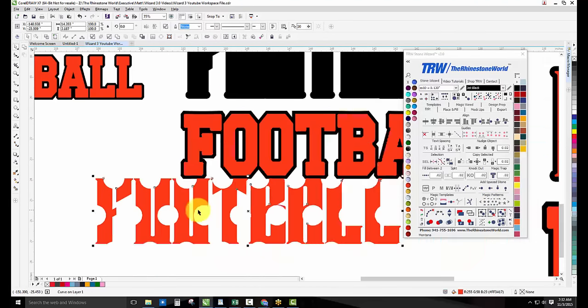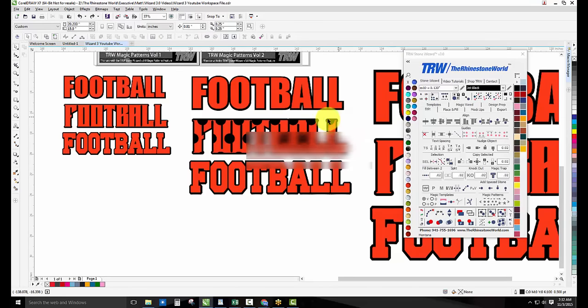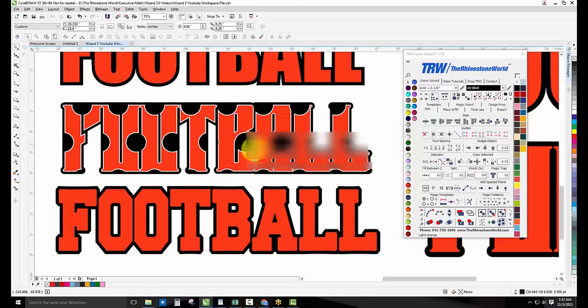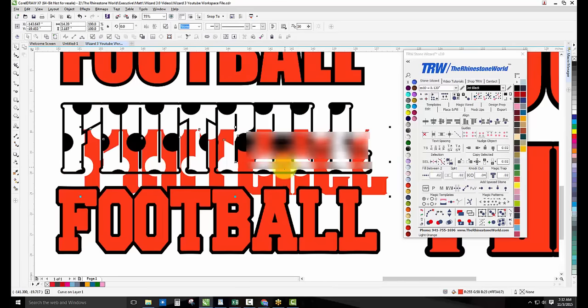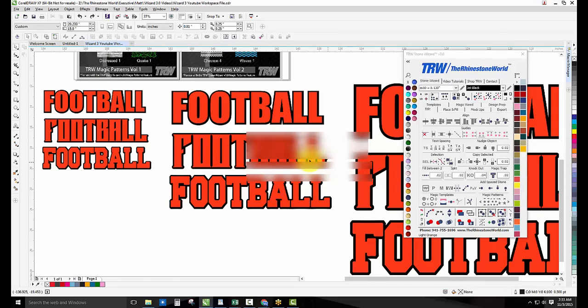But look, they're already ready to cut. It's built in, ready to go. The cool thing about that is you can use it with other features in the Wizard. So watch this. Highlight both of them. I want to do a knockout design. I'm going to go at 0.04 knockout, and now that's completely done for you. So you just created a polka dot font right there in a matter of a few seconds. How awesome is that?